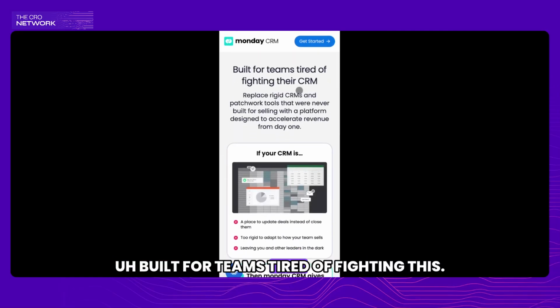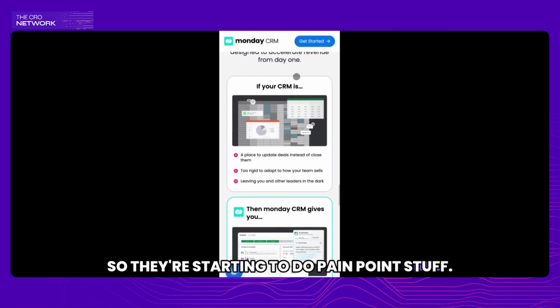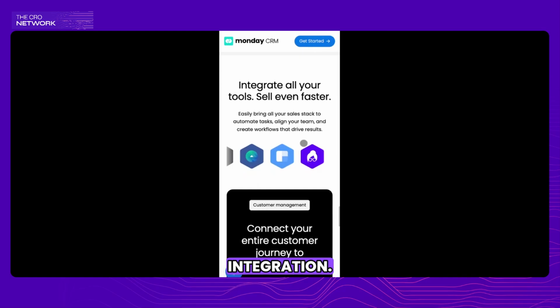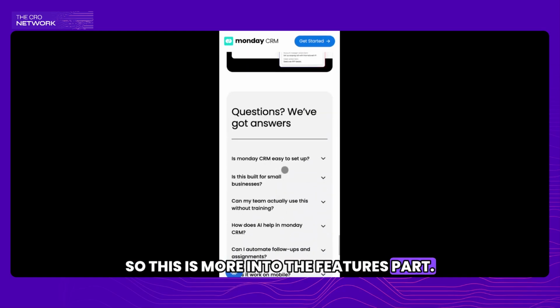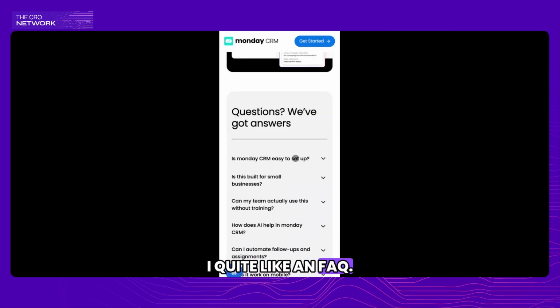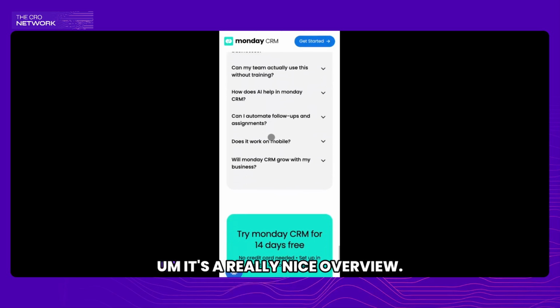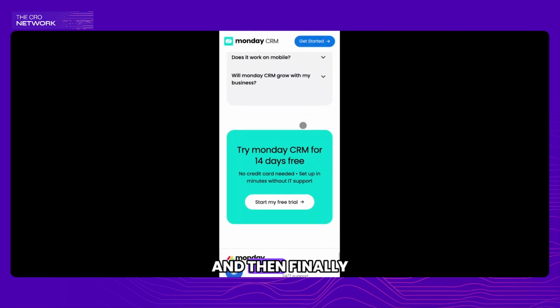Built for teams tired of fighting this, so they're starting to do pain point stuff. This is bad and this is good. I quite don't mind it. Integration, so this is more the features part, and then FAQs. I do quite like an FAQ. Instead of loads of information, you have quick FAQs. It's a really nice overview, and finally, so much better.